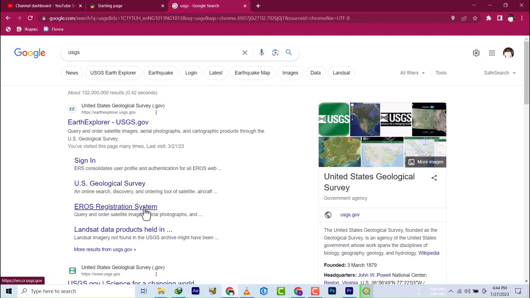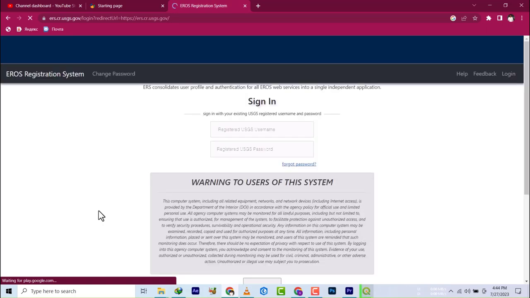If you have an account with USGS, let me see your hand. Okay, log into your account, then create a new one. If you don't have an account, use the EROS registration system. Click on it. Laura, are you on this registration page? Click on the EROS registration system.